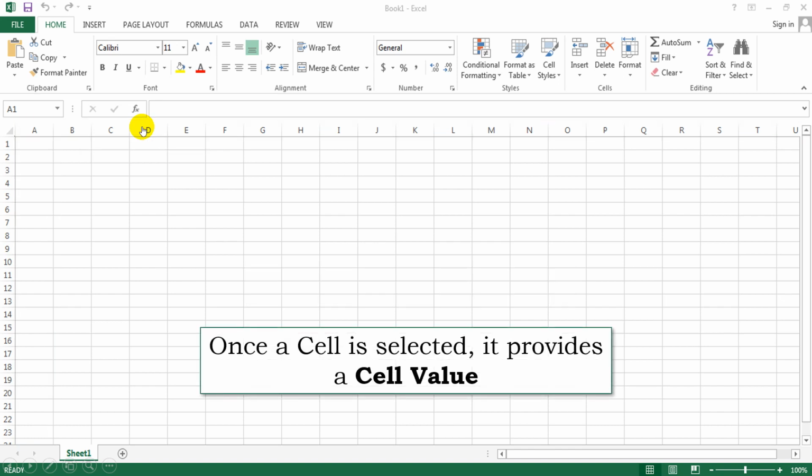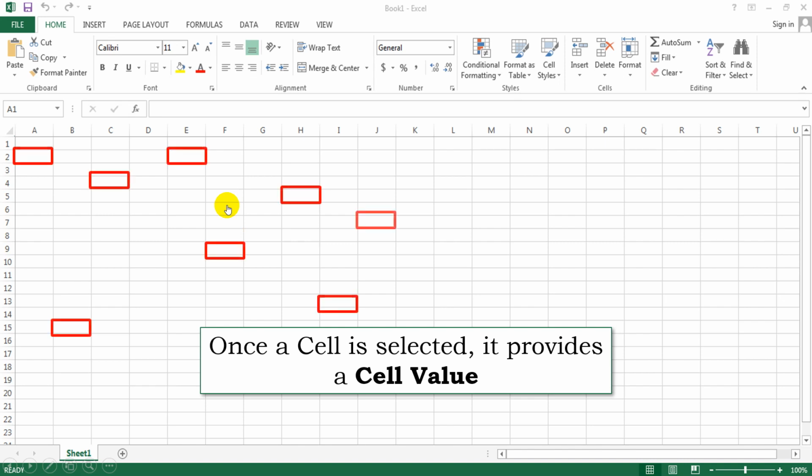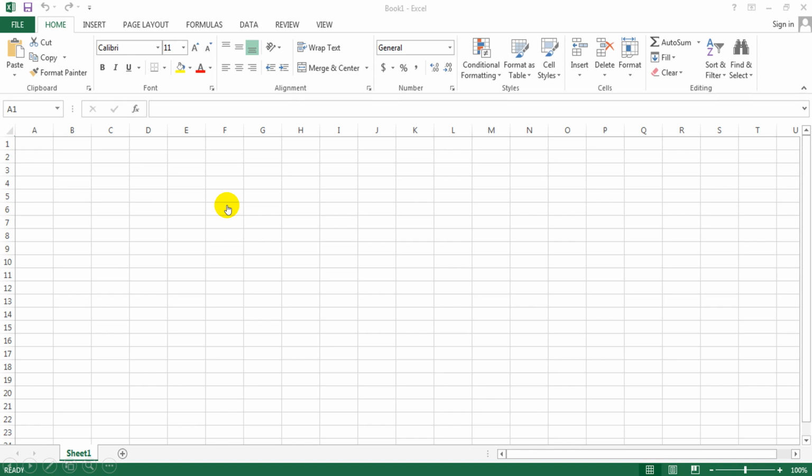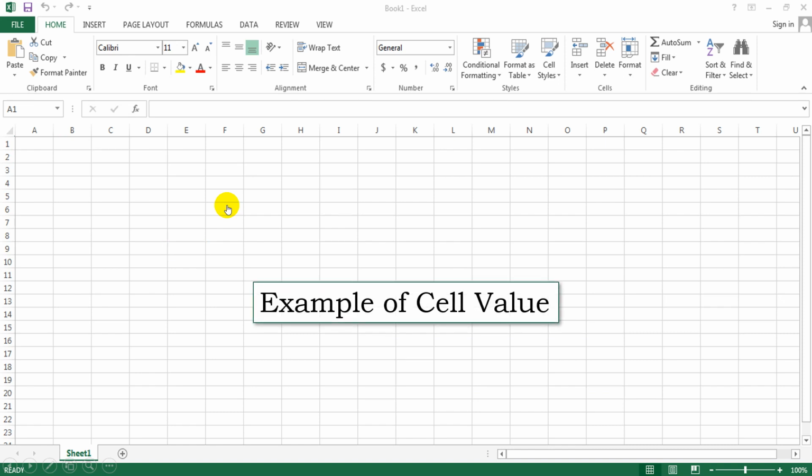Afterwards, here's the main concept of that. So once a cell is selected, it provides a cell value. So if ever I'm going to select a particular cell, there is a specific cell value for it. Now, where are we going to see it? It's in here. It is called the name box. Now, the name box, for example, if I'm going to click on this part, this is the intersection of column E and row number 9, which means its cell value is E9. Okay, did you get it? So this is how it's going to look like.